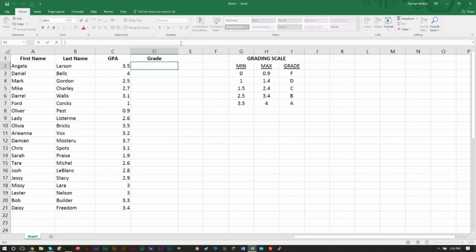So back here, we're going to go up to our formula bar, type in VLOOKUP, parentheses, and the first thing we're going to enter is the value that we're going to be looking at to find a letter grade. So we're going to be looking at the GPA value, which starts at C2. So we're going to type in C2 and then a comma. Next, it's going to ask us, okay, once we have our GPA, where do you want us to look to find a value for that? Well, I want you to look at my grading scale table here. And my grading scale table starts at G3.